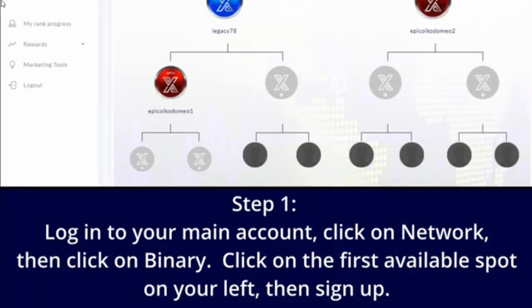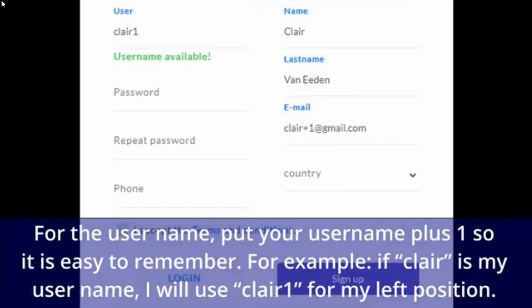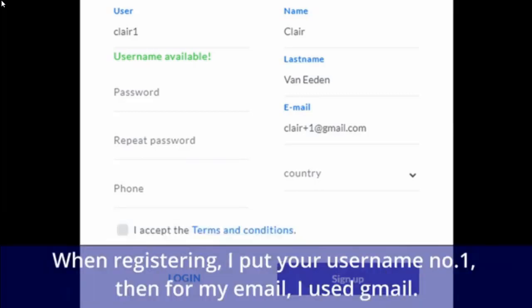Click on the first available spot on your left, then sign up. For the username, put your username +1 so it is easy to remember. For example, if Claire is my username, I will use Claire1 for my left position. When registering, I put my username number 1, and then for my email, I use Gmail.